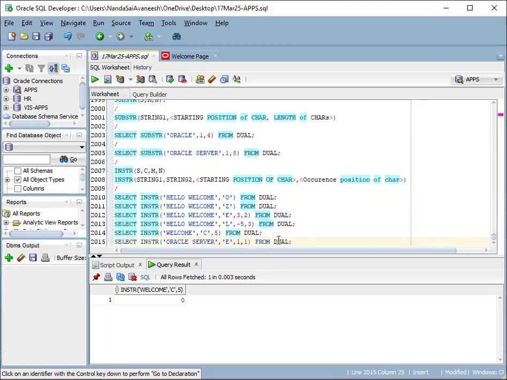Select instr of Oracle server, e, comma, 1, comma, 1. That means starting from here, the first position of this e is in the sixth place. Okay. Suppose if I say second position, then it is here. Same way, third position, it is coming to 12th. Suppose if I say fourth position, there is no fourth e available starting from here. We have only 3 e's.